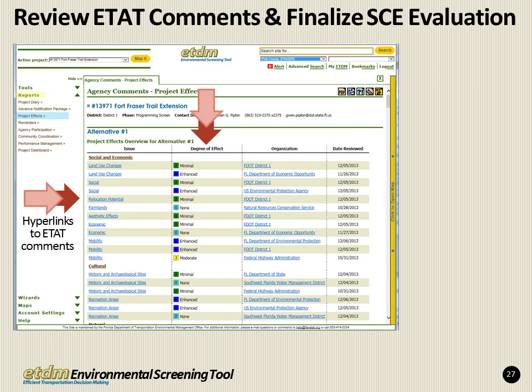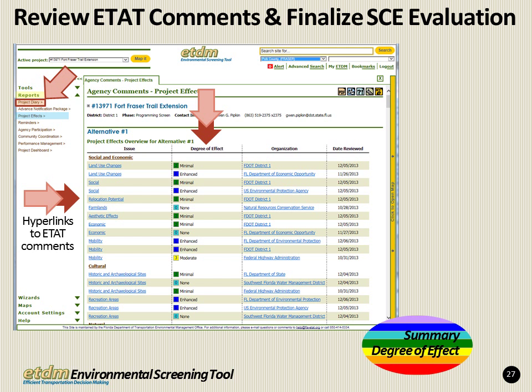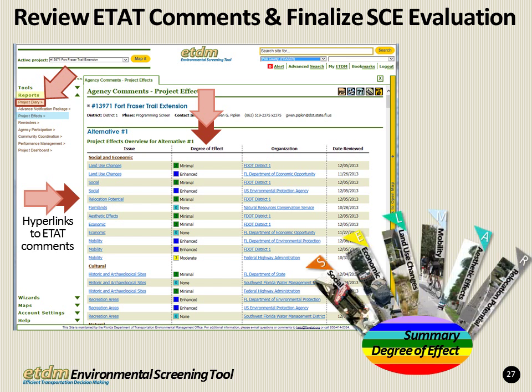Additional information collected during the SCE evaluation process that would be useful to the current evaluation or future project phases can be uploaded as PDFs to the project diary, located here in the Environmental Screening tool. Then, taking all of the information into account, the CLC prepares a summary degree of effect for each of the 6 SCE issues for consideration by the ETDM coordinator.